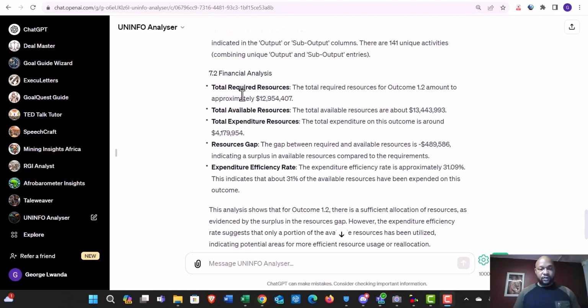So it shows you for the financial resource analysis that the total required resource for the outcome is 12.9 million. The available resources are 13.4 million. And the expenditure is at 4 million. It also shows that there's a resource gap indicating a surplus. That means they've got more than what is required at least.